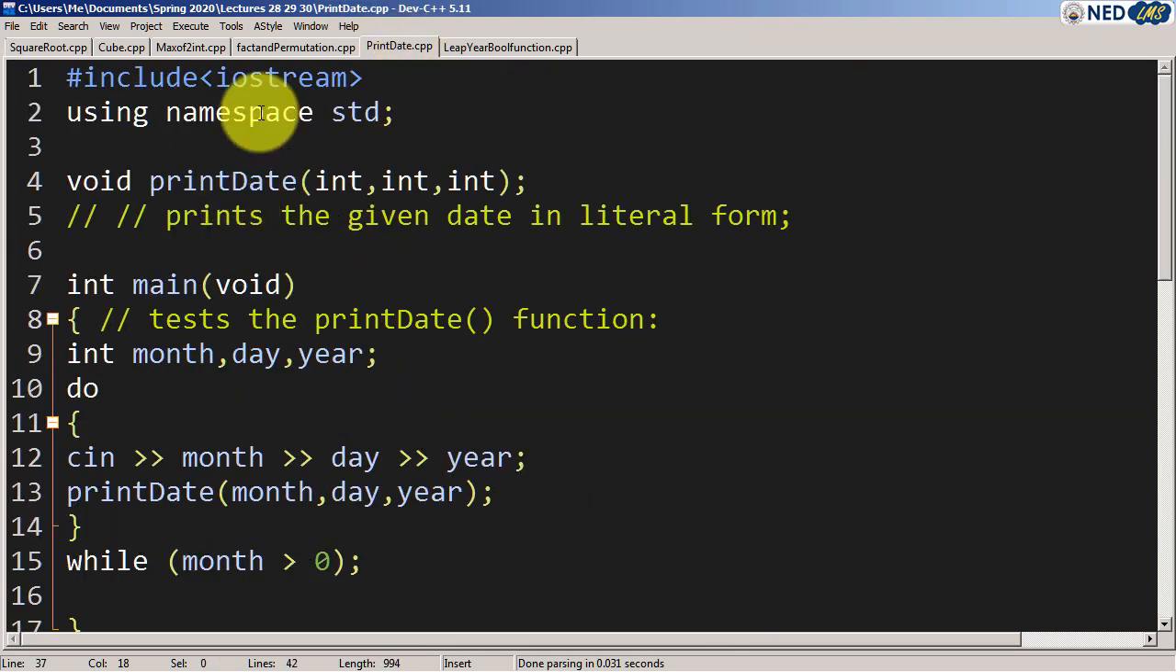Okay, so second last example, let's say if we want to print the date in literal form. Let's say I want to print the date, for example, today is August 14, 2020. So let's say the user enters 8 14 2020. So I'm going to print August for the name of the month.